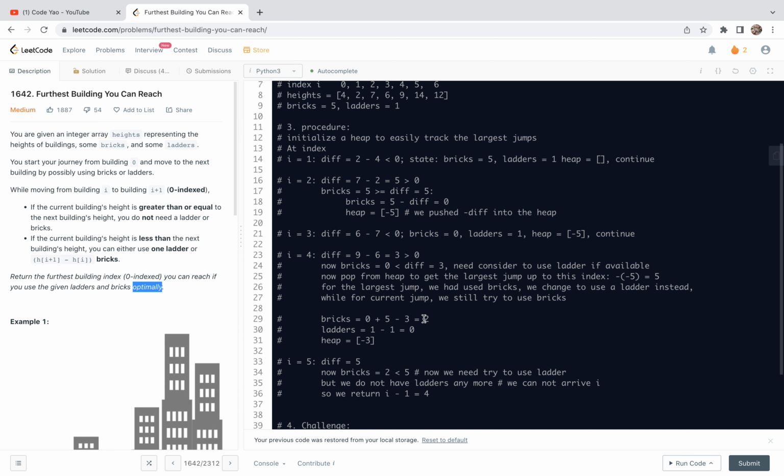So we have 2 bricks now, and the ladders will decrement by 1 because we use one ladder for the largest jump so far. So for the heap, we pop the negative 5 and then put the negative of the current jump, that is negative 3. So that's the current state of the heap.